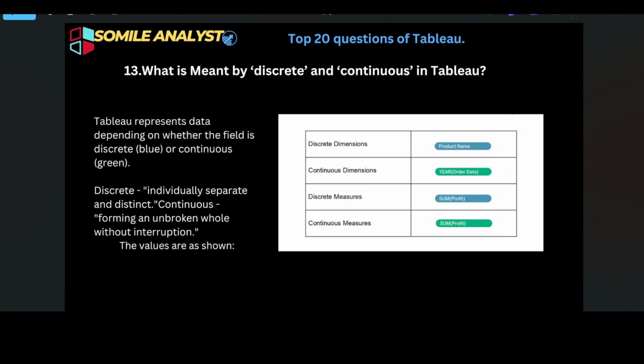What is meant by discrete and continuous in Tableau? In Tableau, fields can be discrete, blue, or continuous, green, affecting how they are displayed in visualizations. For example, customer name, order ID, city. These fields categorize data and create headers in tables or labels in charts. Sales revenue, temperature, profit margin. These fields are measured, allowing smooth transitions in charts like histograms or trend lines. Tableau represents data depending on whether the field is discrete, blue, or continuous, green. Discrete: individually separate and distinct. Continuous: forming an unbroken whole without interruption.